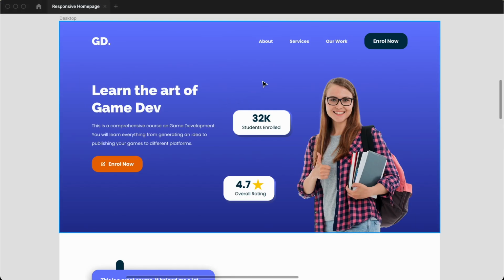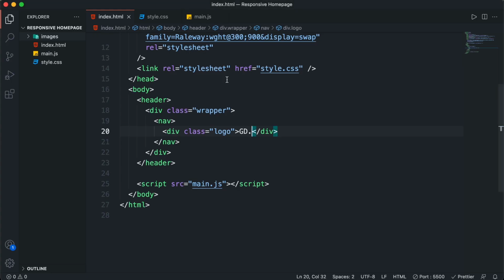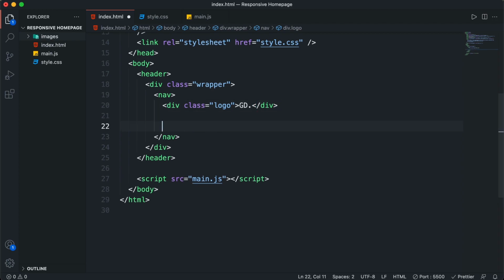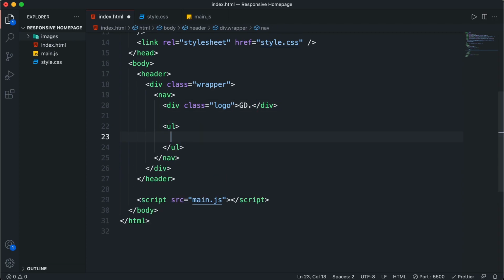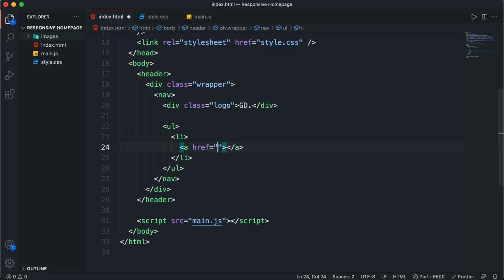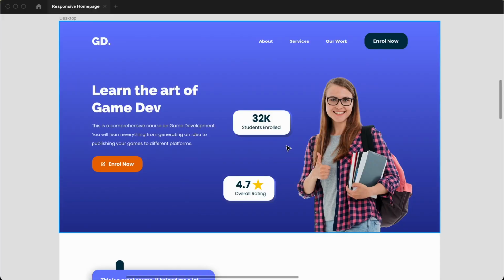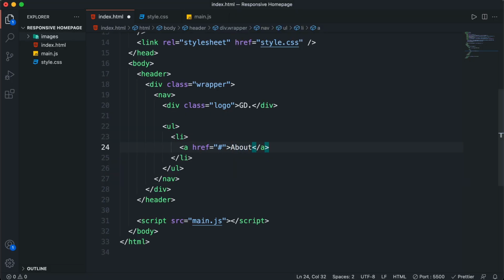And the next thing we need to do is add these menu items. Now for this, I'll just create an unordered list. So let's create an unordered list over here. So I'll just type ul. And for each of the menu items, we'll create a list item. So let's type li. And here I'll just create an anchor tag for the menu items. And for the href, I'll just type hash for now. And here in the anchor tag, the first menu item we need to have is about. So I'll just type about over here.